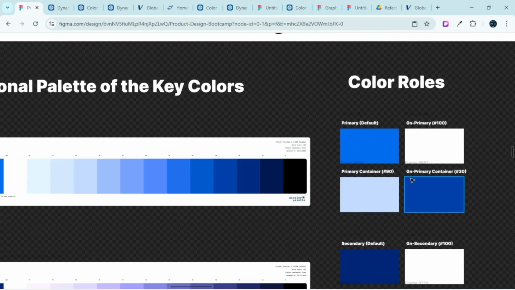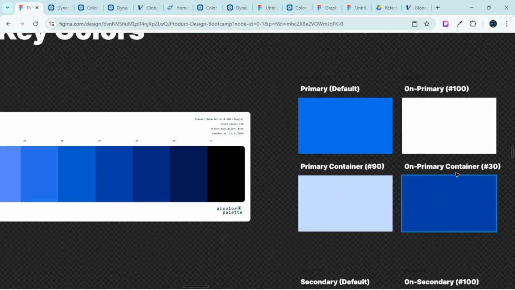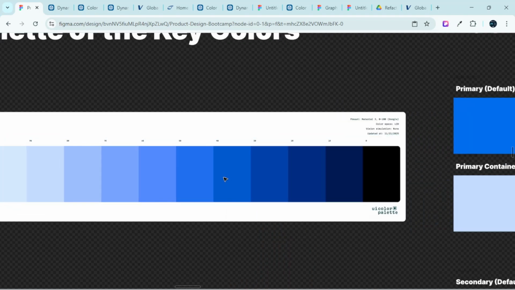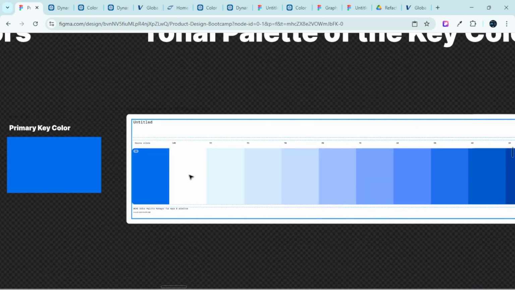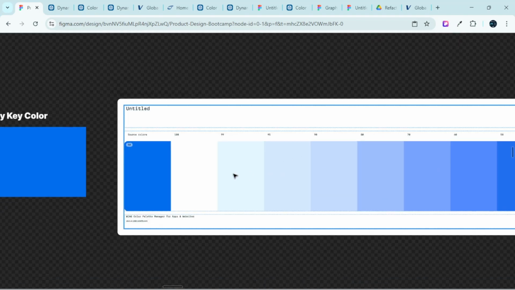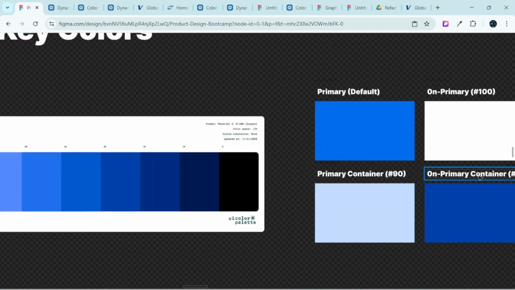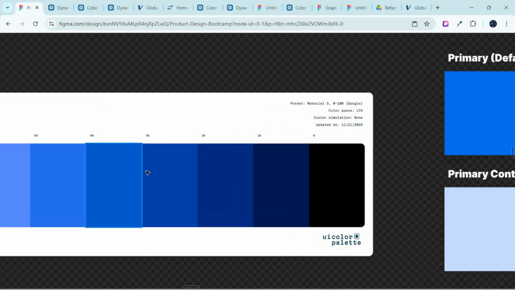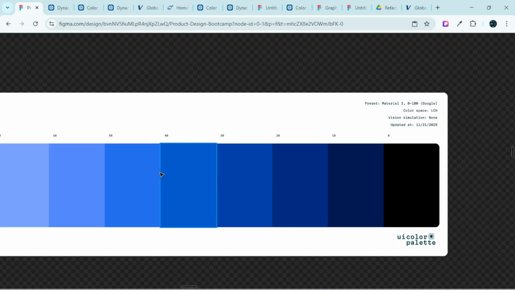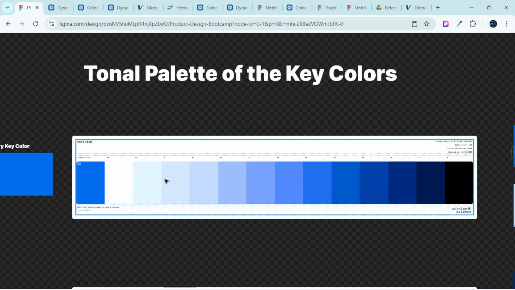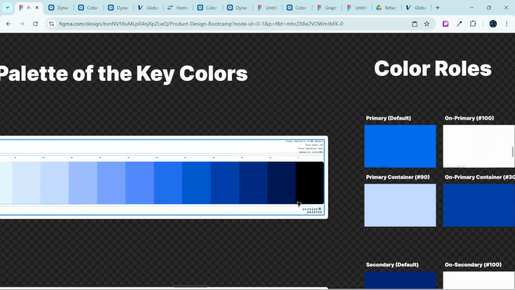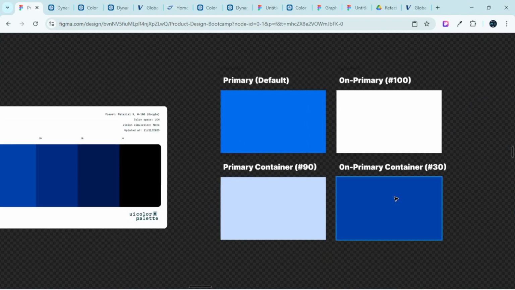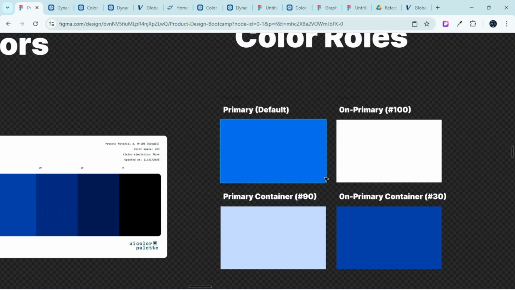And that's why you can see that if you check for primary container and on primary container, this has a tonal value of 90. This has a tonal value of 30. So the tonal difference is about 60, right? A tonal value of 90, as you can see over here, is very close to white. Then a tonal value of 30 in this case is close to black, right? So they are picking a value that is close to black, and they are picking a value that is close to white. That's just the idea with picking these particular roles that you have here.